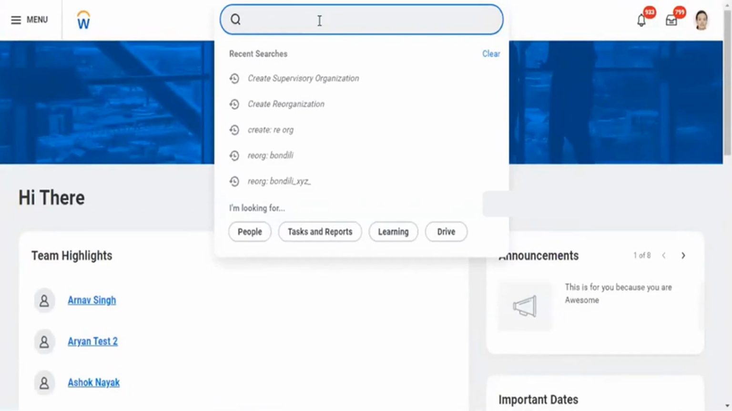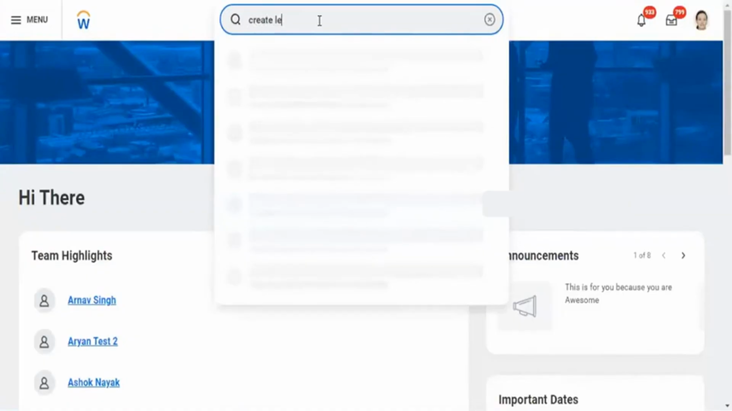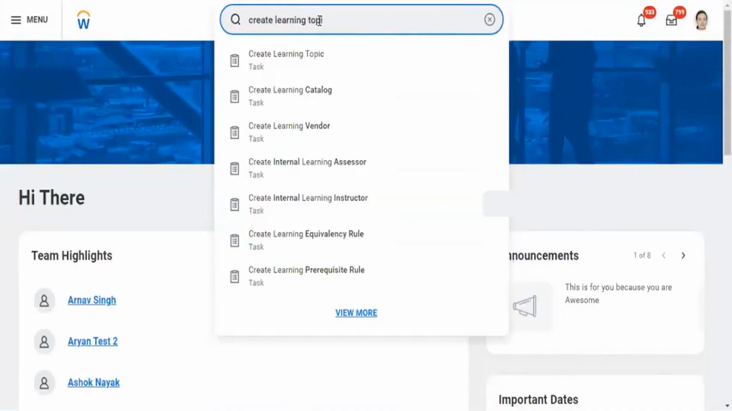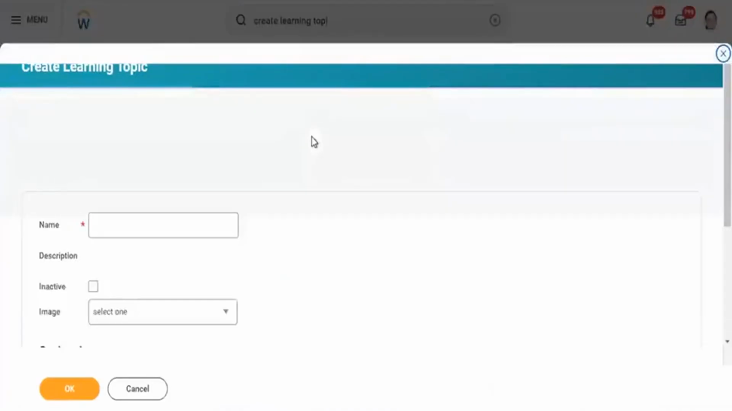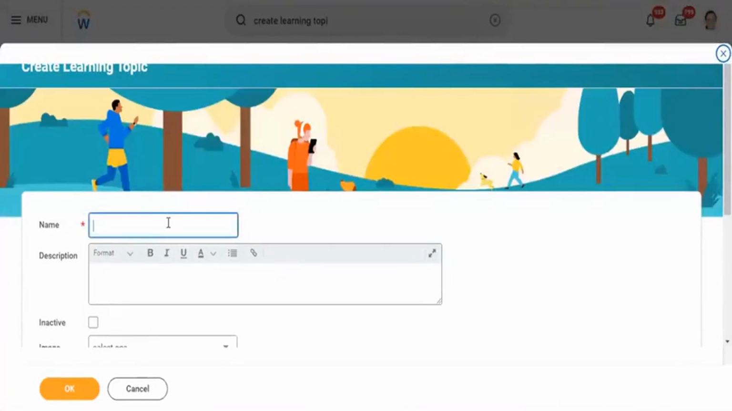But you do not create one topic for all the courses. Let's say a legal topic is there. You cannot place HR related courses under the legal topic, because then the meaning will change. It will be a specific topic for each course type. I'm going to create the topic now. Create Learning Topic is the task that you'll be using. Create Learning Topic, and I can give it the name Legal and Ethics.